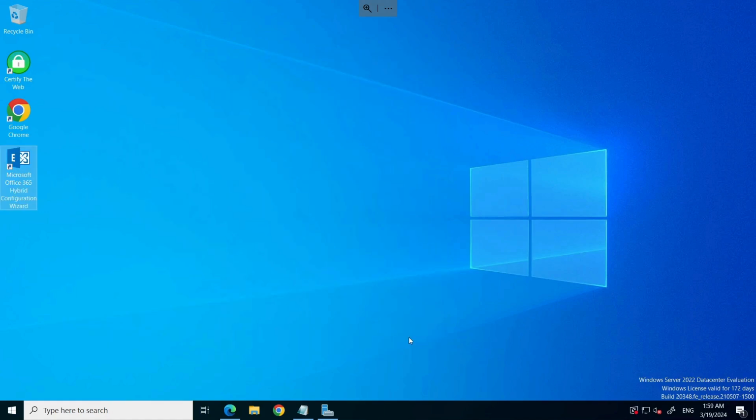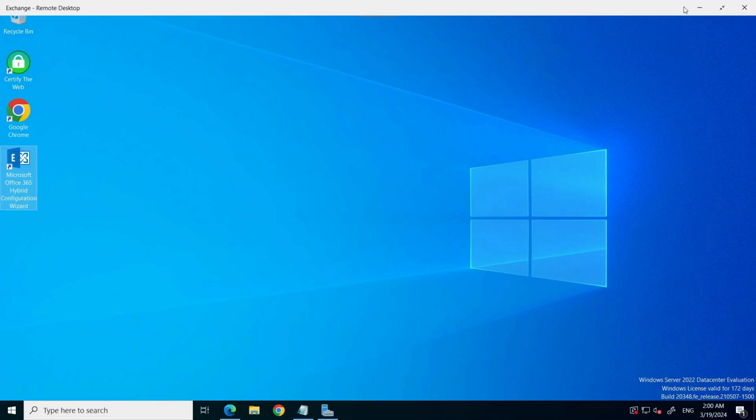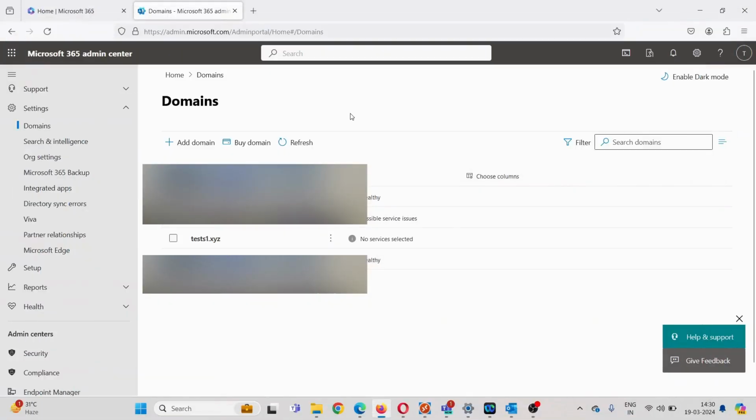Now, since I've already installed the hybrid configuration wizard and the endpoint is created, I can initiate a migration for the new tenant right now. So this is my new tenant, or rather the other tenant where I intend to migrate the test one users. You can see the domain is already verified.